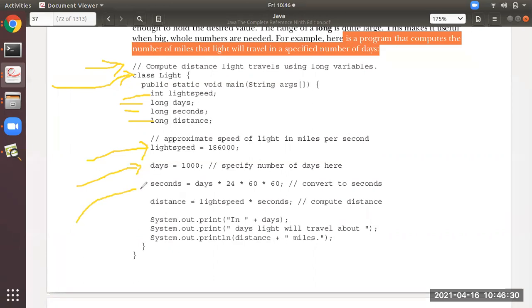Then the days are 1000 days, for which it has to calculate. In 1000 days, the number of seconds is nothing but days into 24 hours into 60 minutes into 60 seconds, so everything will be converted into seconds. Then the distance that light travels in the 1000 days is light speed into that many seconds. It will print this as it is, then the last second also as it is, whereas in the last one it will have the value of distance.